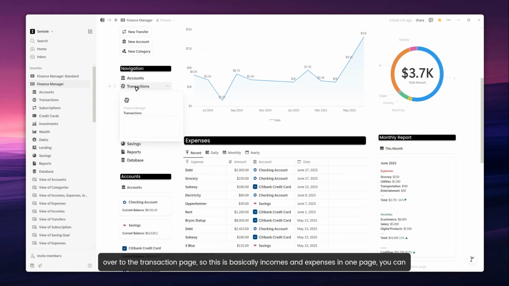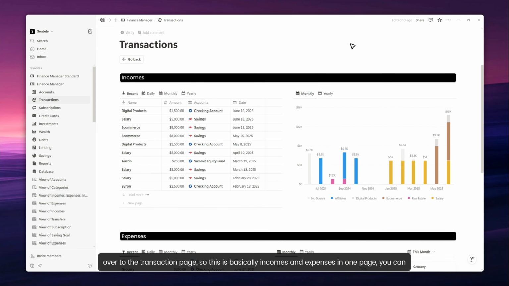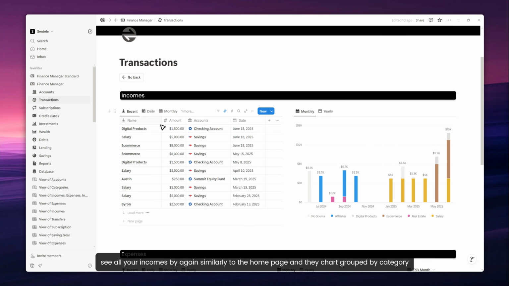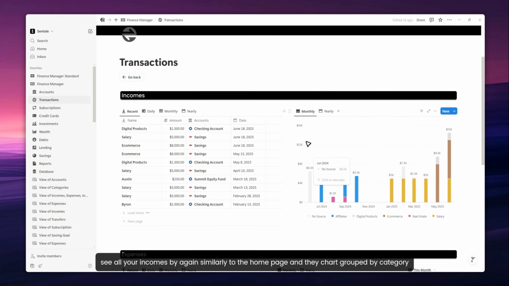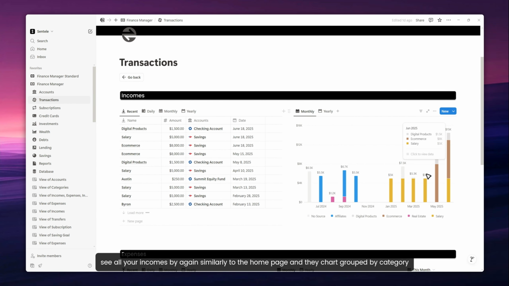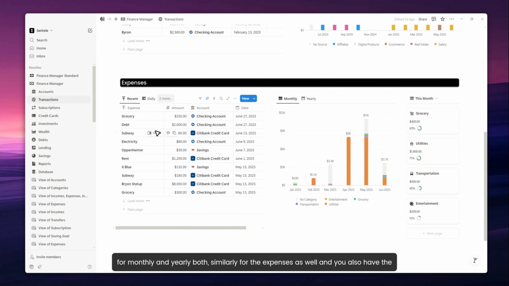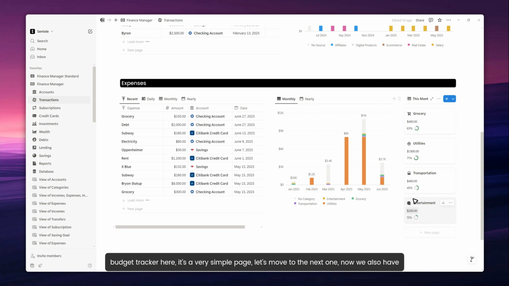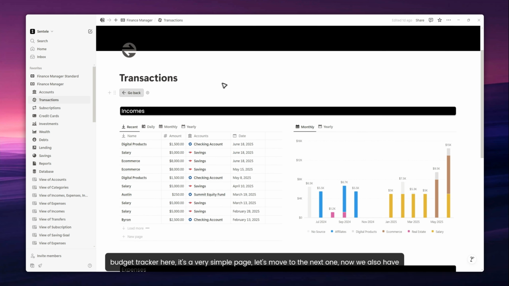Now let's look over to the transaction page. So this is basically incomes and expenses in one page. You can see all your incomes, again similarly to the home page, and a chart grouped by category for monthly and yearly both. Similarly for the expenses as well, and you also have the budget tracker here. It's a very simple page. Let's move to the next one.